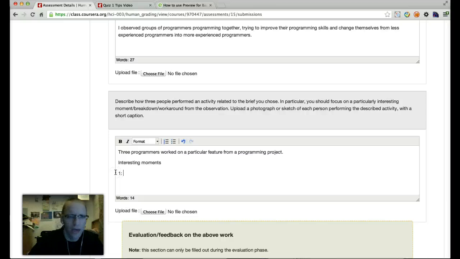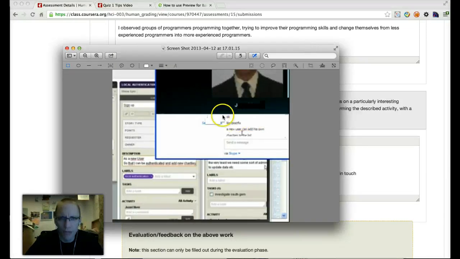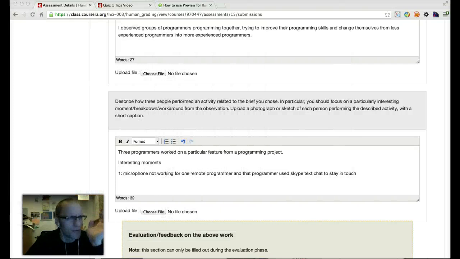Number 1 would be audio not working for one remote programmer, and then that programmer used Skype text chat to stay in touch. I guess it's the microphone maybe not working for one, although it could have been some other technical issue. I've got an image taken from that point, and I've covered the names. I can get the blur tool to work. That free one is good for faces particularly. So that was them using it.